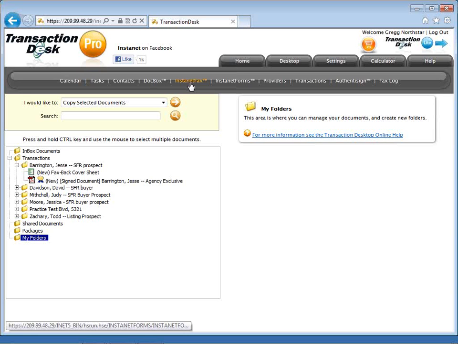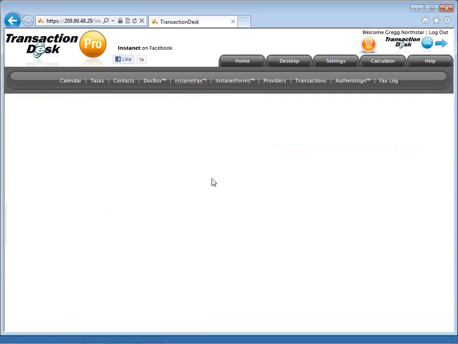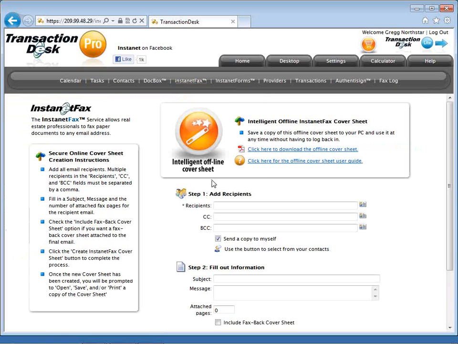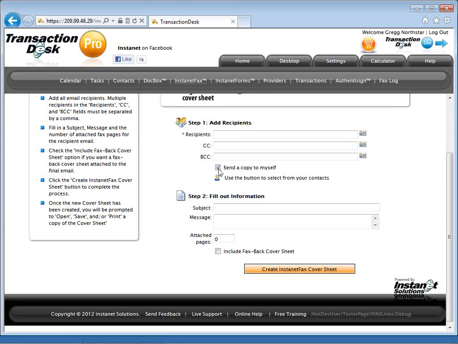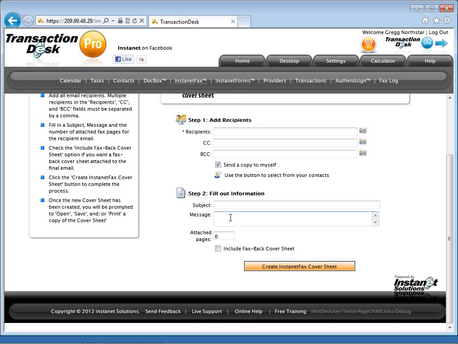So when you are creating your Instant Fax cover sheet, you designate email recipients. Email recipients, carbon copy, blind copy. By default, you're also going to copy one to yourself. The subject line of the outbound email. Message. Number of pages, approximately. You want to get as close as you can, but it doesn't have to be exact. Are you expecting anything back? Include that fax back cover sheet.